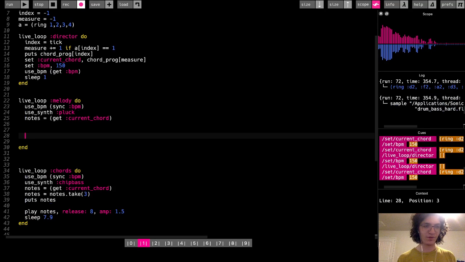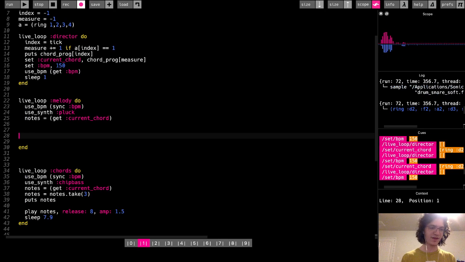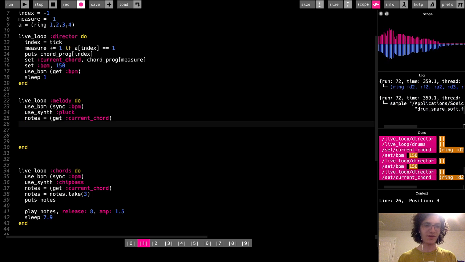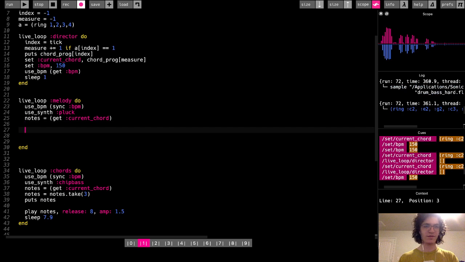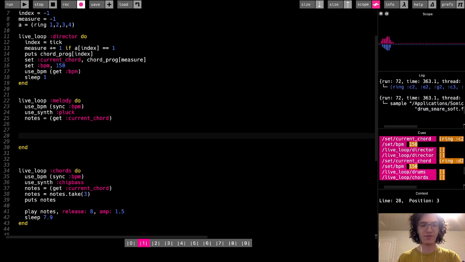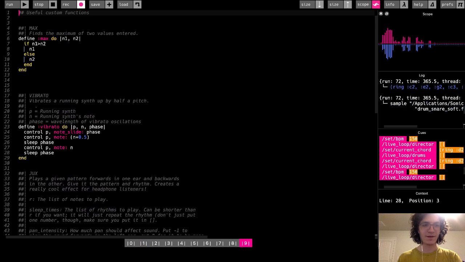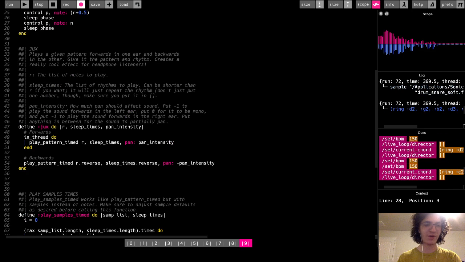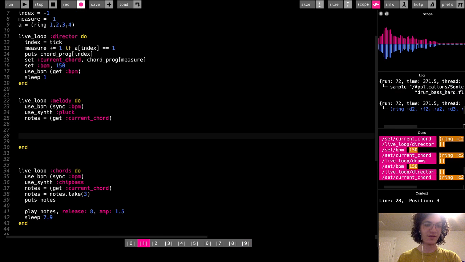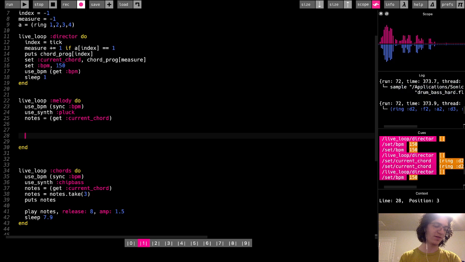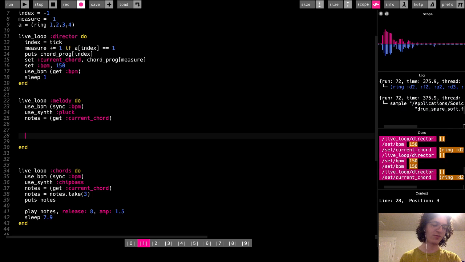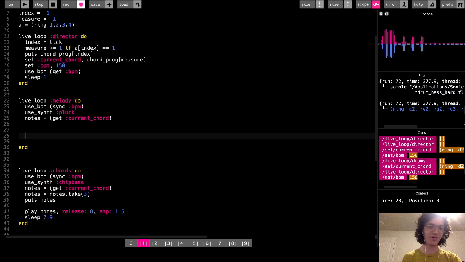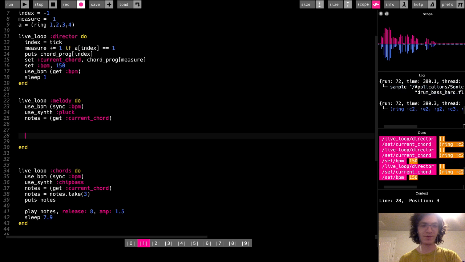For people who are still here, I'm going to show off a cool effect. So this does feature custom functions, and I've written up a number of them. My favorite one is called Jux, which was just inspired by something else I saw. What it does is if you give it a list of notes, it'll play it forwards in one ear and backwards in the other ear. So if you've got headphones on, you'll be in for a treat.